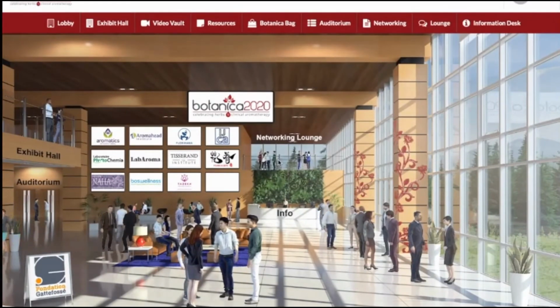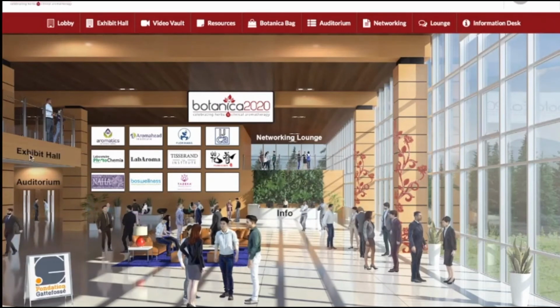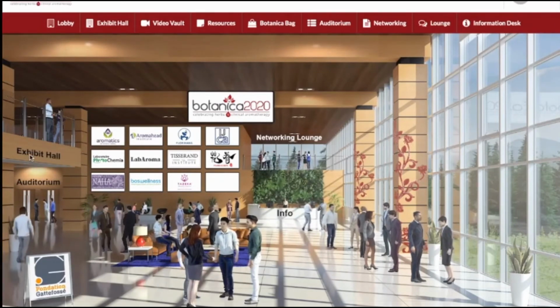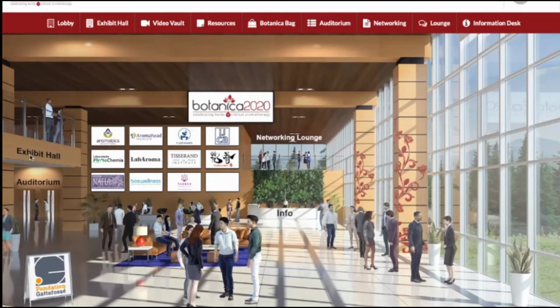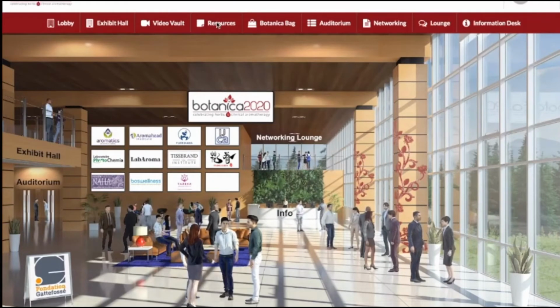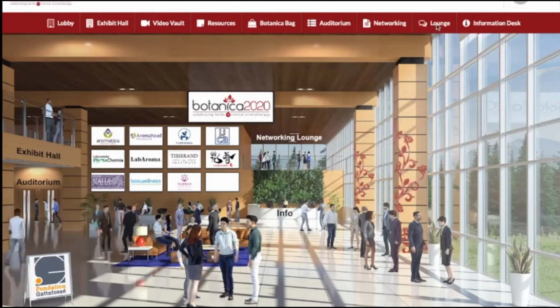So now we've already seen the conference auditorium with the lectures, the different program and all of the masterclasses that take place in that space. And we've looked at the trade show or the exhibit hall, and you've had the chance to consult the different vendors, look at their information and chat with them directly. Remember that you also have looked at the video vault and the resources and your Botanica conference bag. Now let's go to the Botanica Networking Lounge.